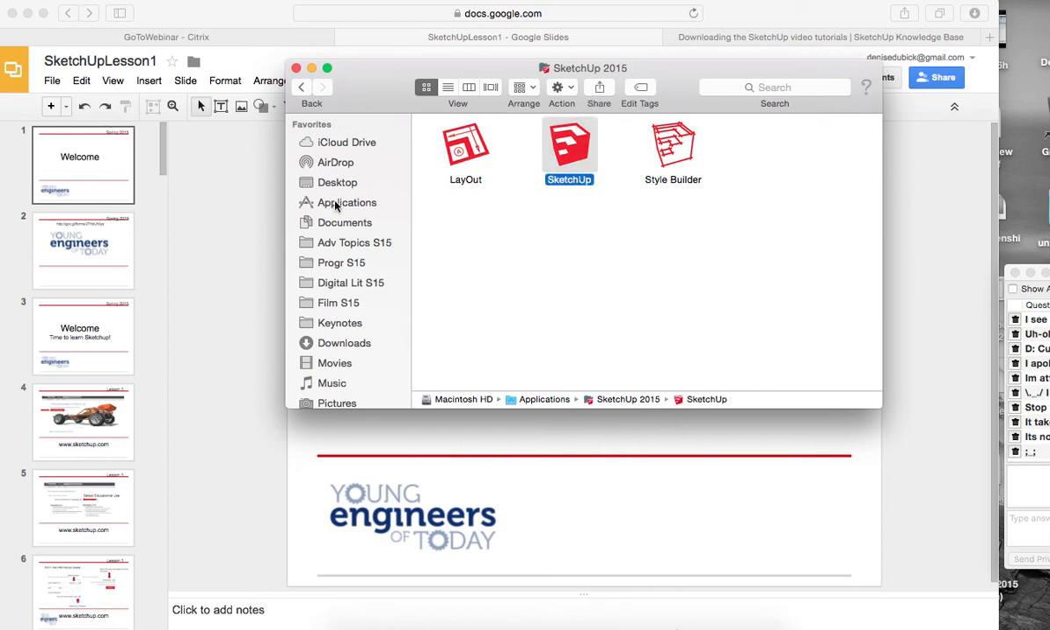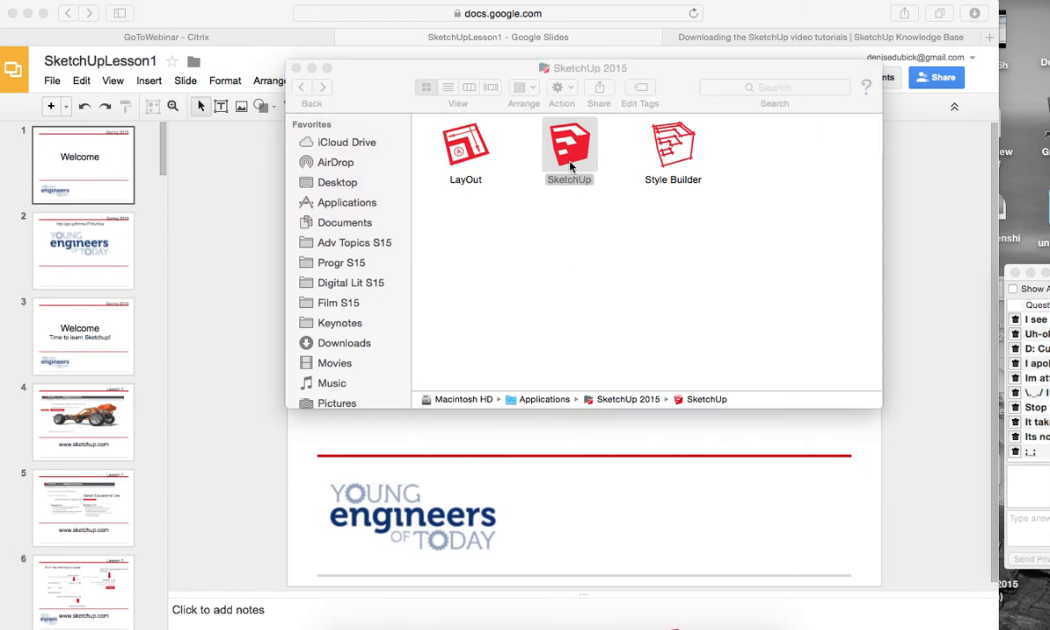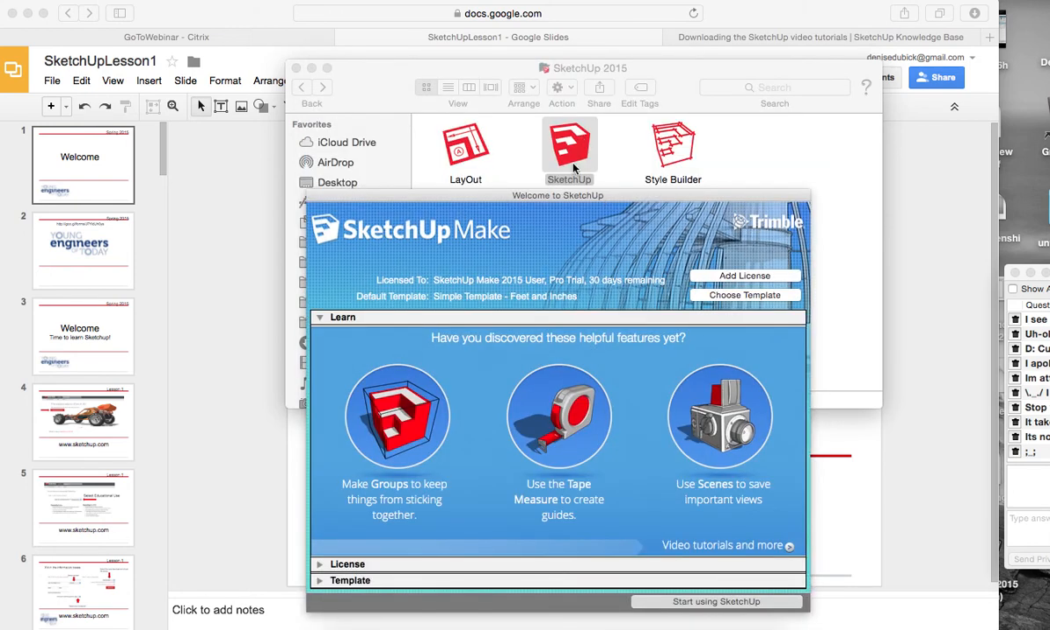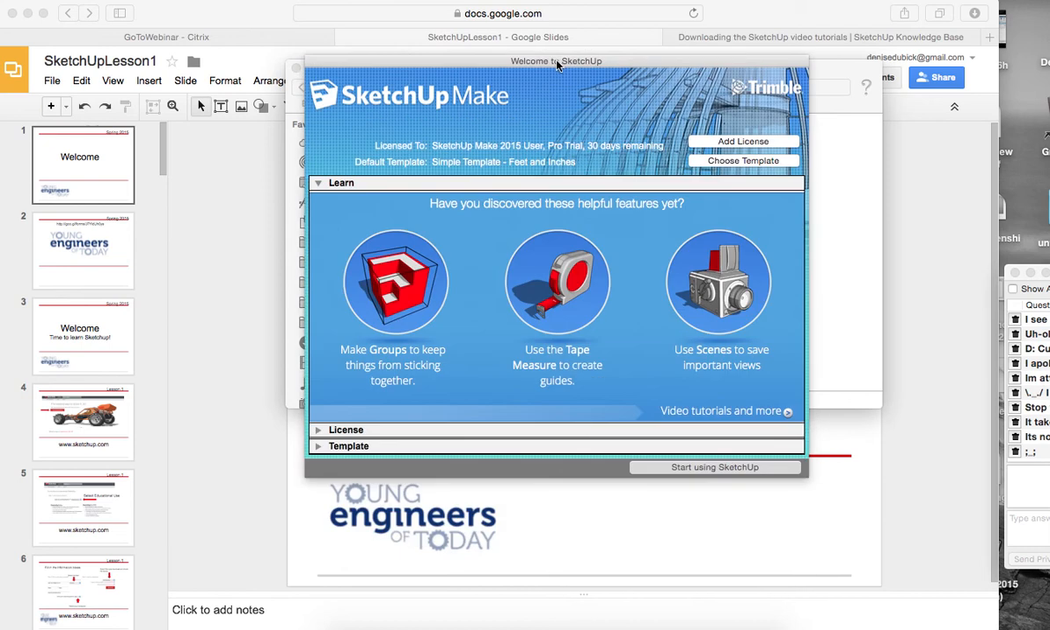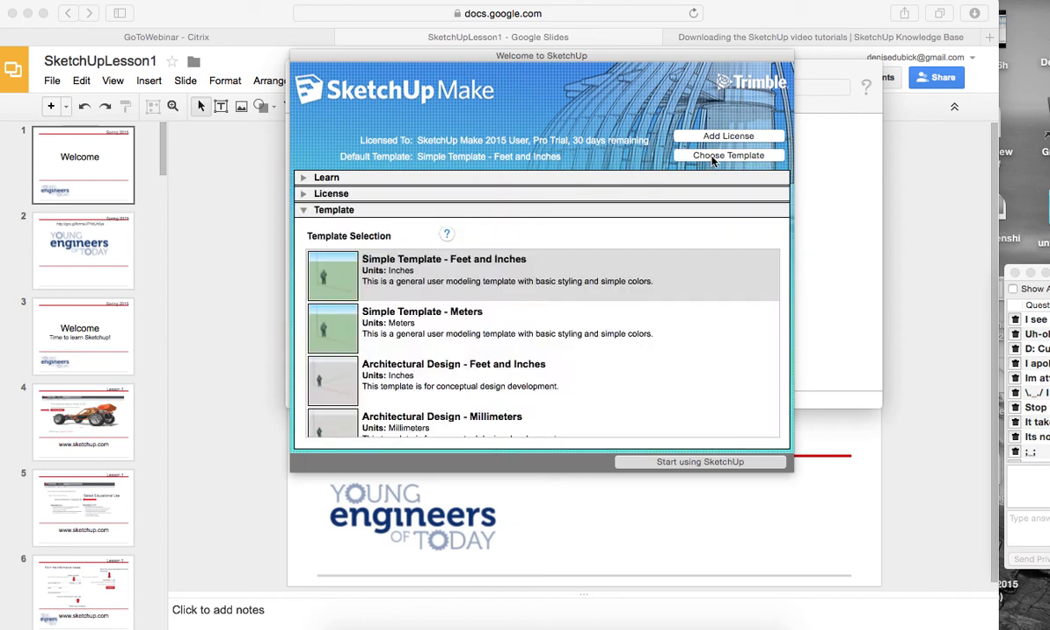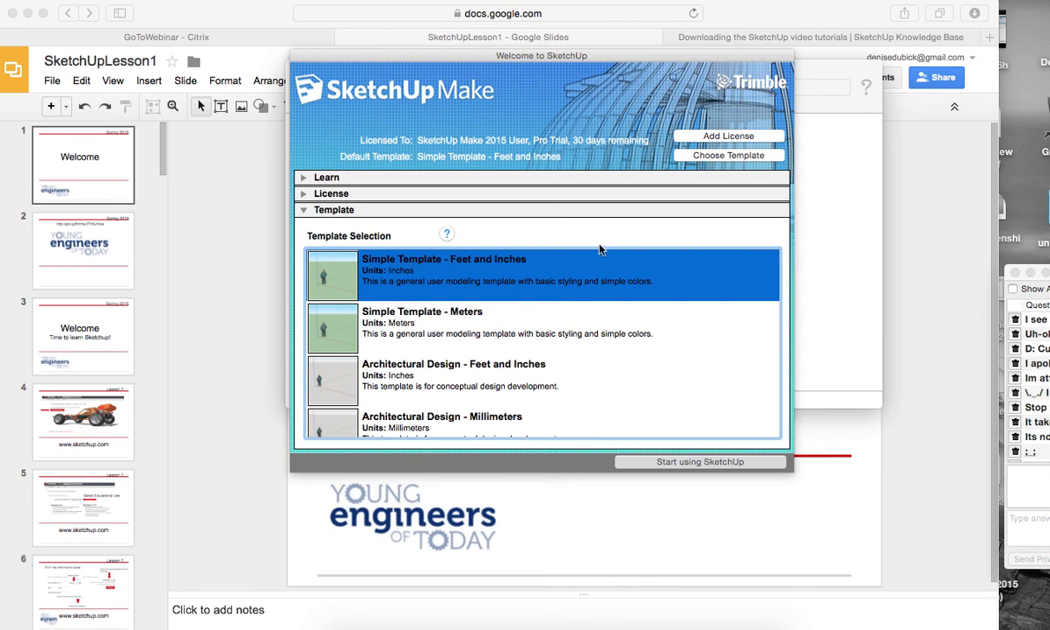So under your applications, which you can get through the Finder or the File Manager, you should be able to find the SketchUp 2015 folder. And then within that folder, you'll find this SketchUp icon. What you're going to want to do is click Choose Template and select that first template, the simple template, feet and inches.